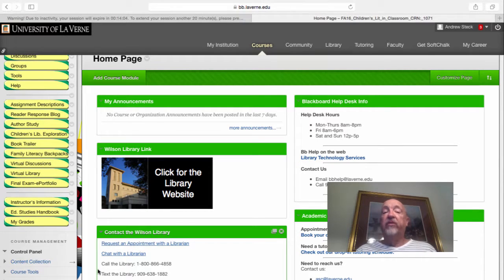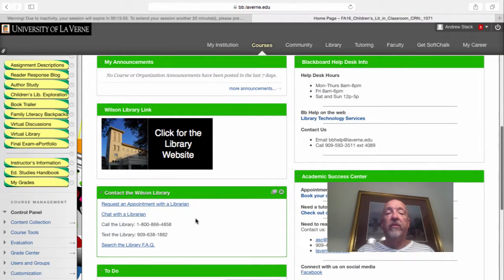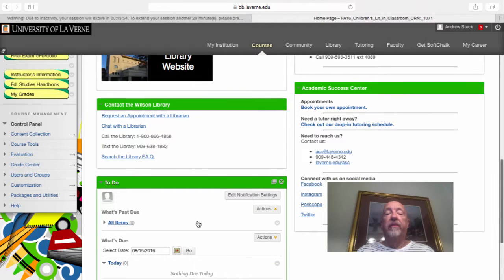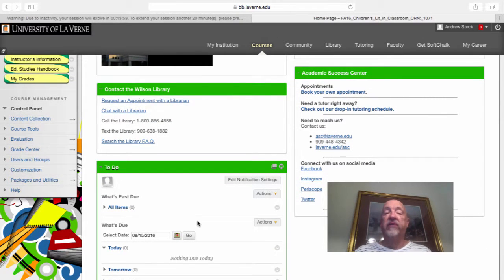There will be announcements on a weekly basis, and I will put these on the home page, but I will also send you a copy of it in an email. I put a link to the library so you can look at databases in the library for articles and things like that you might need to use in the course. And there's some other contact information, and the box below the contact information for the Wilson Library is the to-do box, and I have linked all of the due dates with the drop boxes, so they should appear here when they're due.